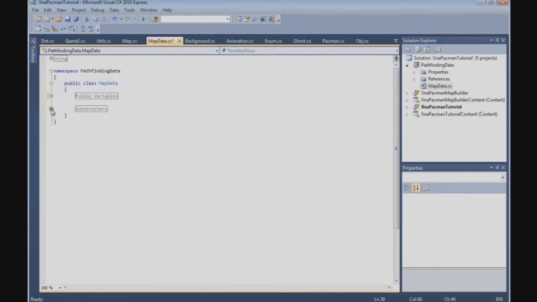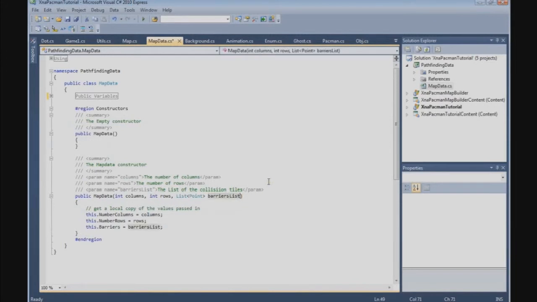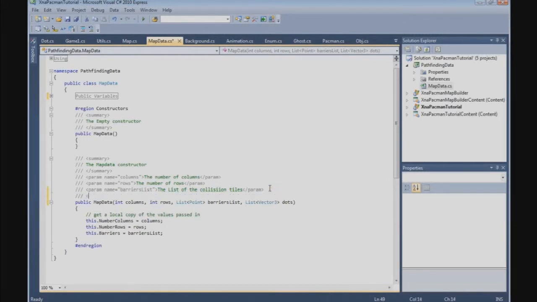And now we need to rebuild the constructor. So we're going to add here a variable, and that's a list of Vector3, and we call it dots, right? That's the list of dots tiles, right? And now we can say here that this dots is equal to dots. Alright, and now we have rebuilt the constructor.